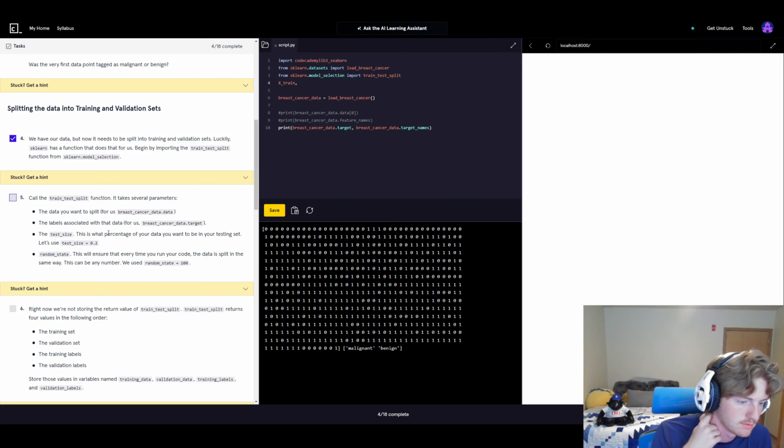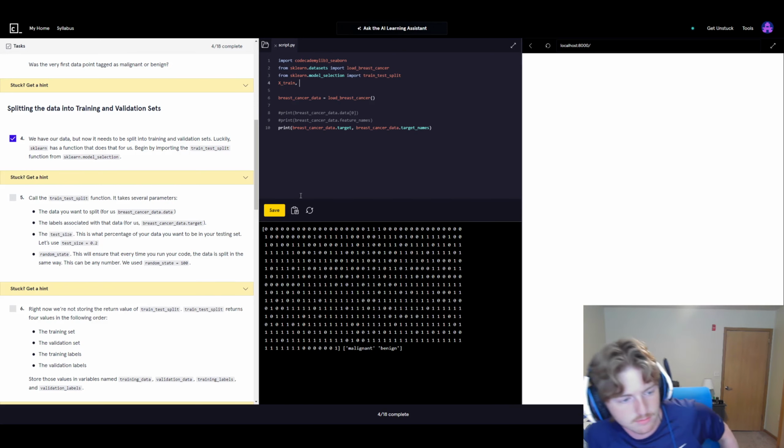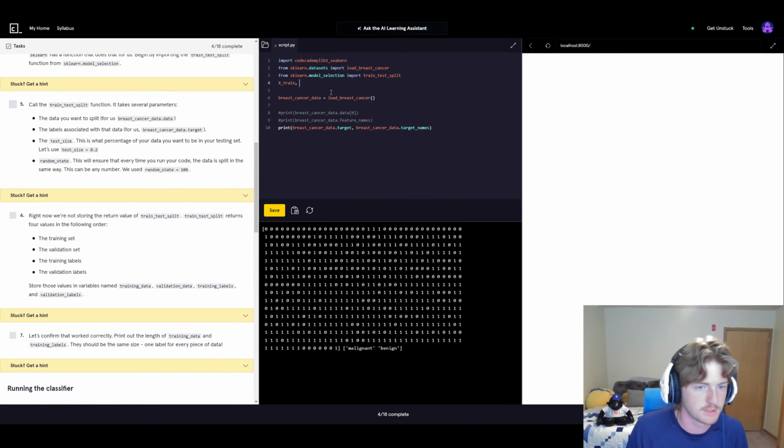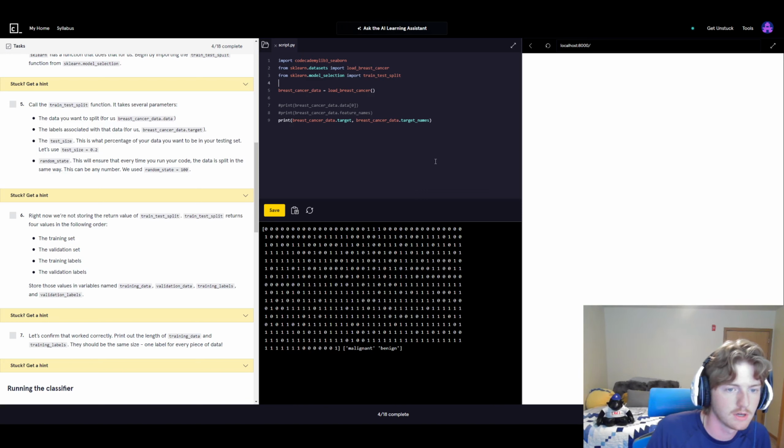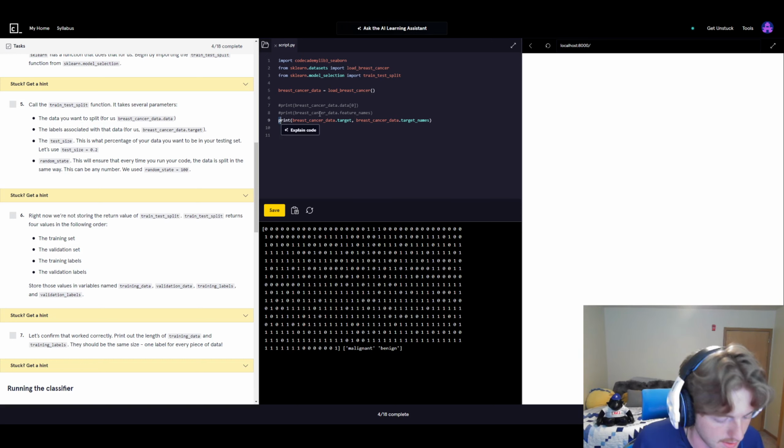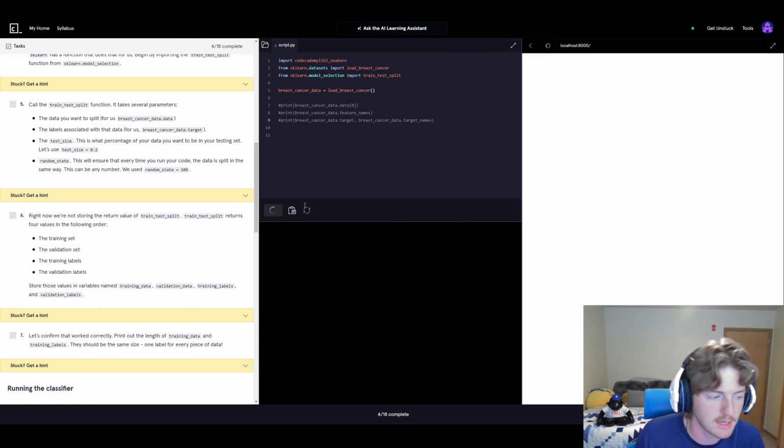We'll use random state equals 100. Right now we're not storing the return value. So we can go down now as well. And I'm going to comment out this print line as well. We get the idea of what it does. I'm going to just quickly save it so it clears up our console here.